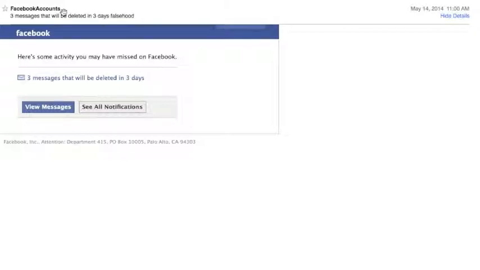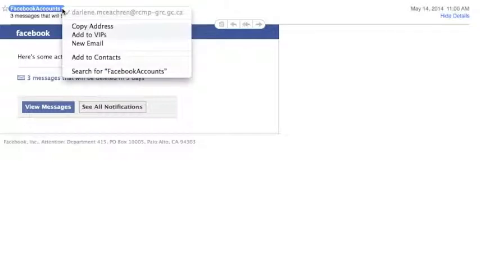Next thing we'll look at is the email address. It says it's from Facebook accounts. Now, there's no space between Facebook accounts, which is a little weird, but it could be legit. So what we'll do is find the email address behind it. And in this case, it says it's coming from someone named Darlene at a website that looks a little weird. So that's another serious red flag that says that this is a fake.